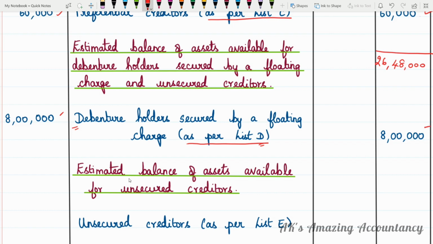Now, from 26 lakh 48,000, you will be making a payment to the debenture holders to the extent of 8 lakhs. So 26 lakhs 48,000 minus 8 lakhs will give you 18 lakhs 48,000. So now this 18 lakh 48,000 is available to whom? For unsecured creditors. Estimated balance of assets available for unsecured creditors.